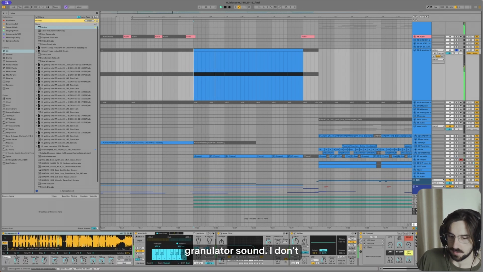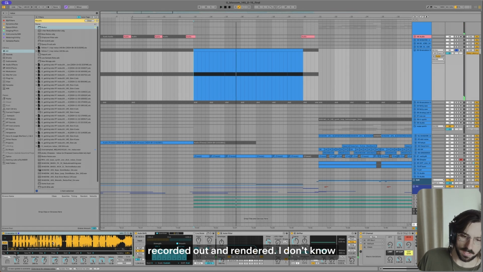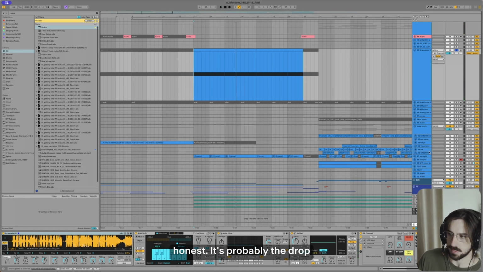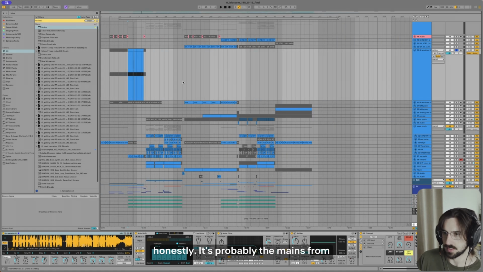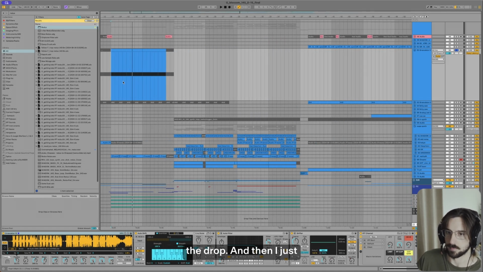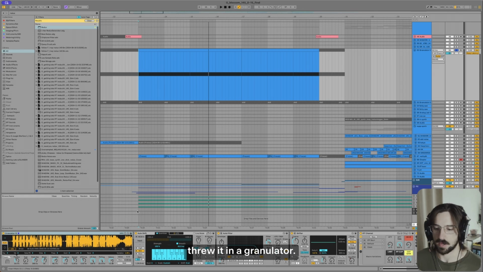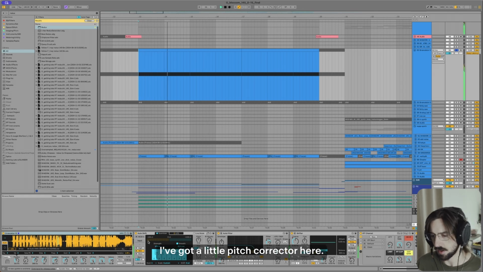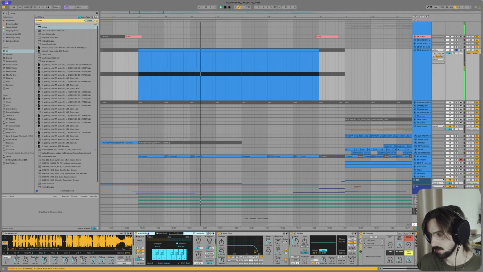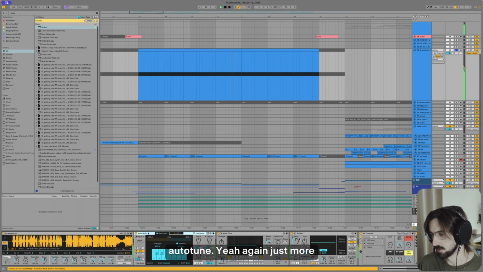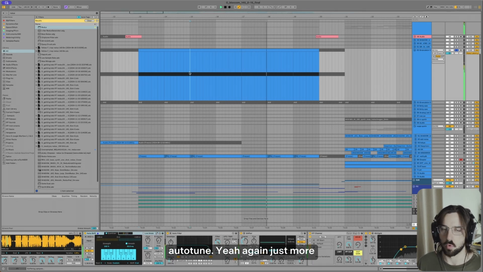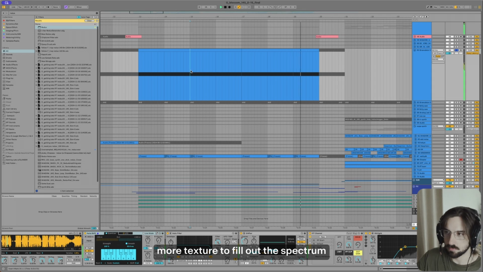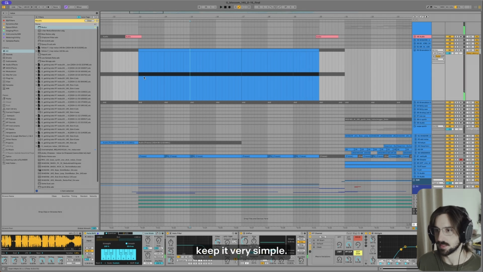I've got this little granulator sound. I don't know, this is something that I recorded out and rendered. I don't know where it came from, to be honest. It's probably the drop, honestly. It's probably the mains from the drop. And then I just threw it in a granulator. Got a little pitch corrector here, like a little bit of auto-tune. Yeah, again, just more texture to fill out the spectrum, because I'm trying to keep it very simple.